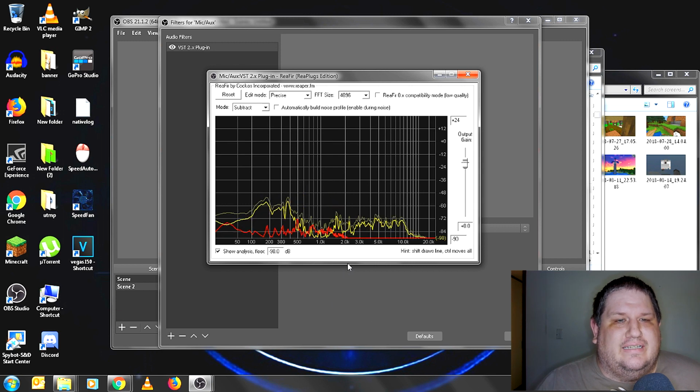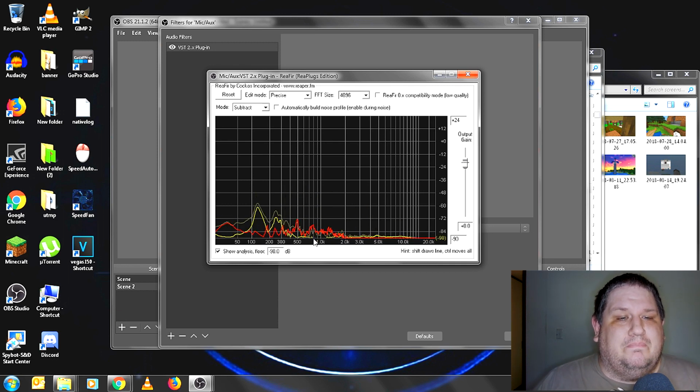Now, as you can see, every time I'm talking, you see this yellow and gray line bouncing around. You will also notice that there's a red line with what seems to be no variance at all in it. And that red line is the background hum of that fan.